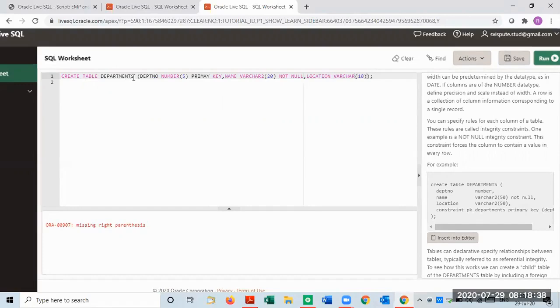Create table, table name, department number, then primary key. The spelling of primary key is wrong, right? Such a small mistake. We make a small mistake and we do not get what is happening. So here the one mistake I made is that the spelling of the word primary is wrong. That's why my error was there.